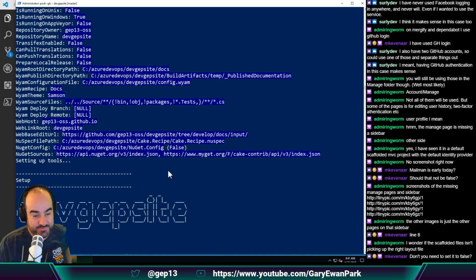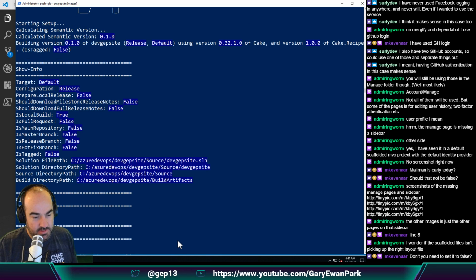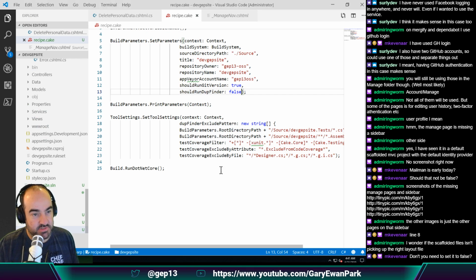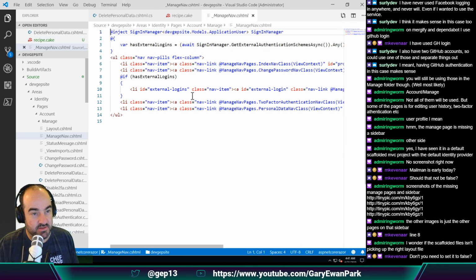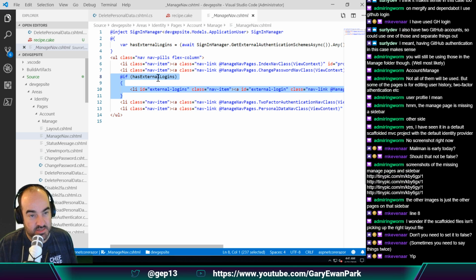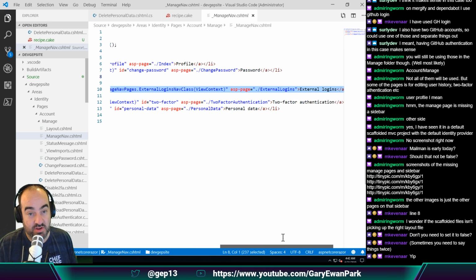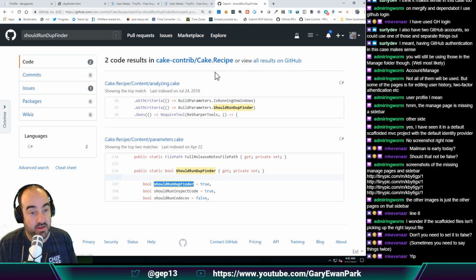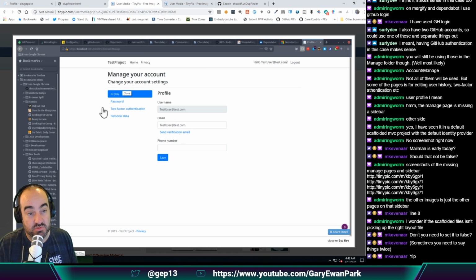Let's run this again. Now, going back to this, Maurice is saying line 8 of this. Is this the line 8 that you're referring to? That would prevent the individual item being rendered. So this should render one called external login. If we look at the screenshot, there's no section here for external login. So that configuration hasn't been enabled. So that's why that one is hidden from there.